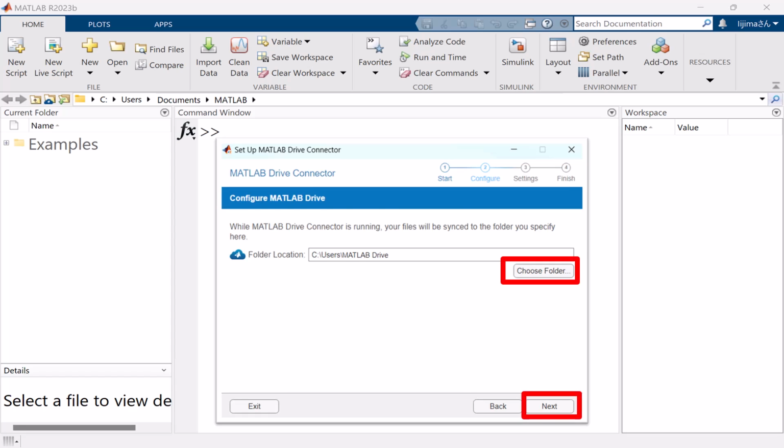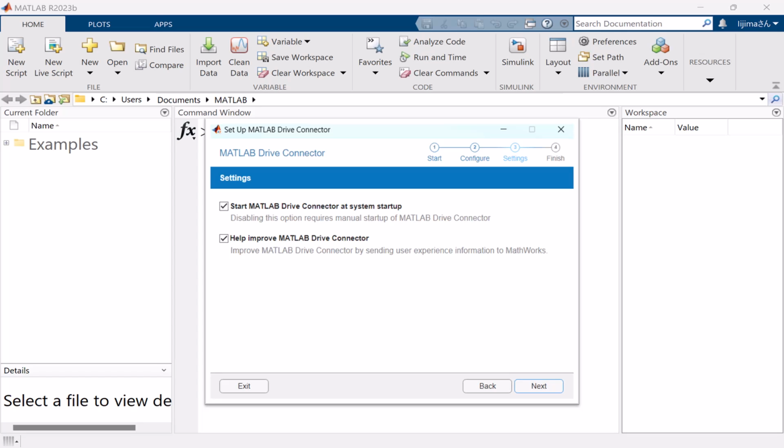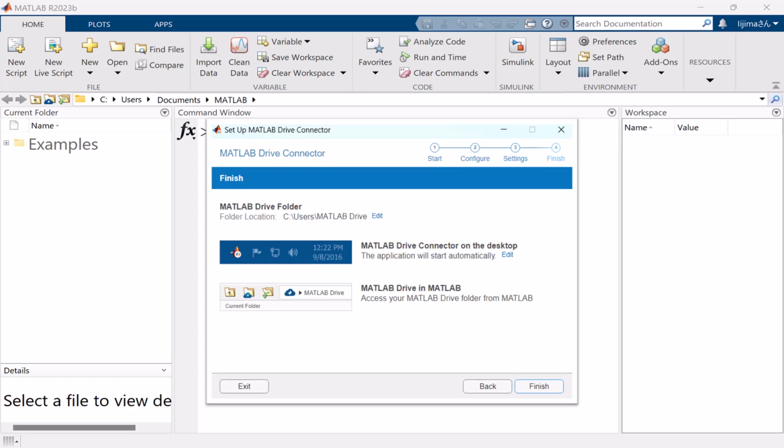Click Next. The first checklist is whether the MATLAB Drive connector automatically starts during system startup. The second checklist is whether it is acceptable to send user experience information to MathWorks to improve the MATLAB Drive connector. And finally, click the Finish button. That's all settings you need to do.